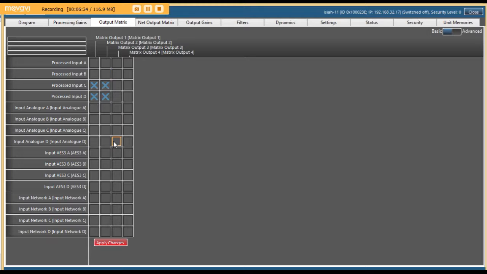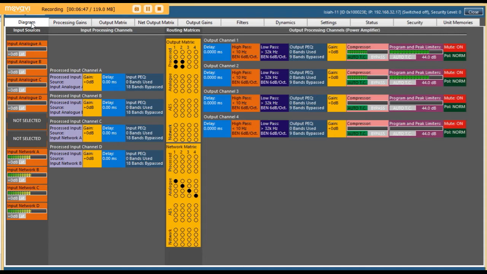Once we've set up our routing as we see fit, we click apply changes, and we can see output 1 and 2 getting routed from the network. Now we can jump back and see the program and peak limiters on the output, so we know instantly our routing is working properly. Now, because we're going to pretend that we've got some subs connected to channels 1 and 2, we're going to set up our high and low pass filters.